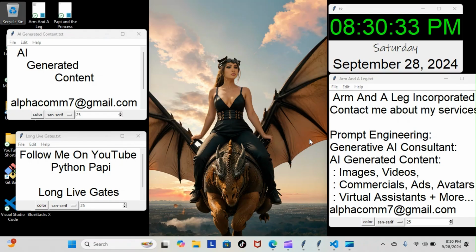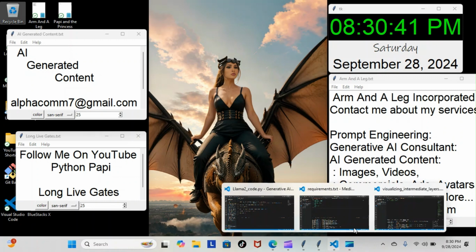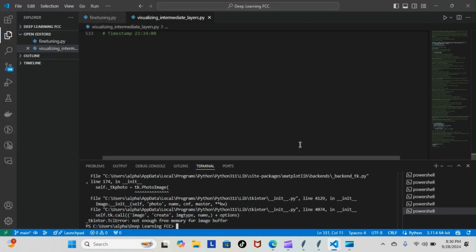Right, on tonight's episode of Python Papi, we're back inside our generative AI course, and we're still working on the front end of our project. Let's have a look at what we went over tonight. Tonight we did open up a few more files, and we did a lot more note taking. So let's have a look at exactly what we did here.